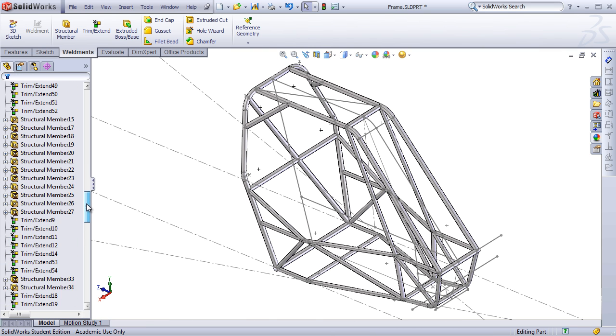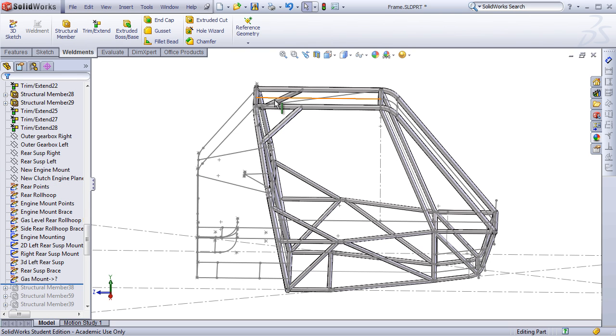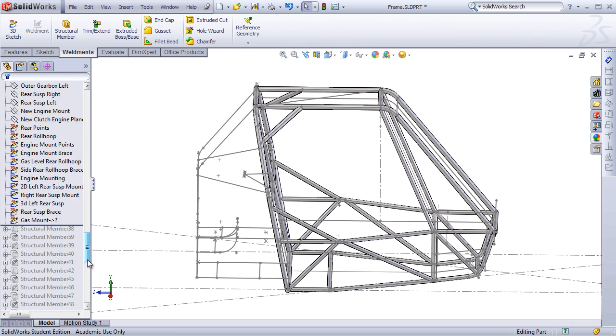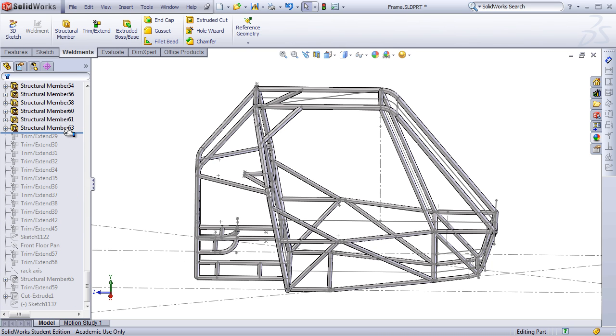As you can see on the right, with all the joints here, there's a lot of trim and extends I need to do, but this will give me a much more accurate model and also help when trying to calculate the frame weight. Just like the front roll hoop, I've gone ahead and done a similar process for the rear roll hoop, using a combination of 2D and 3D sketching to sketch out all the lines of the frame members and the points. As before, fill those all in, and then make extensive use of the trim and extend command.